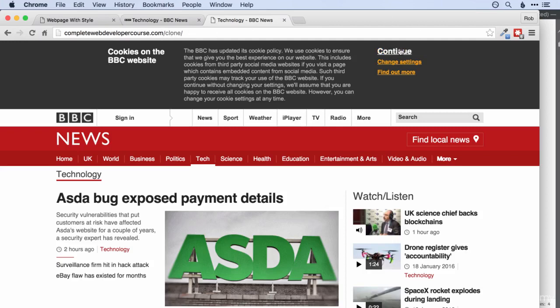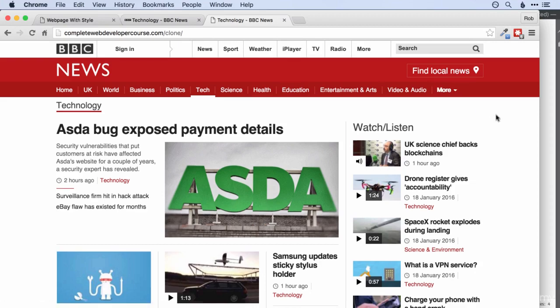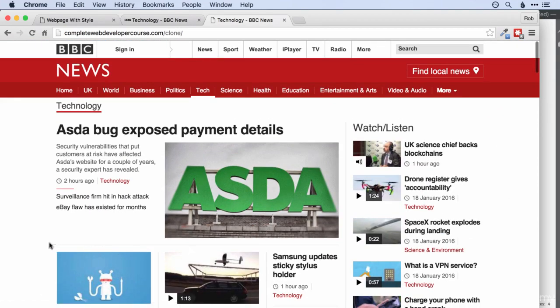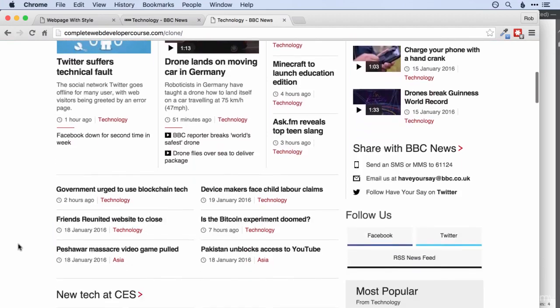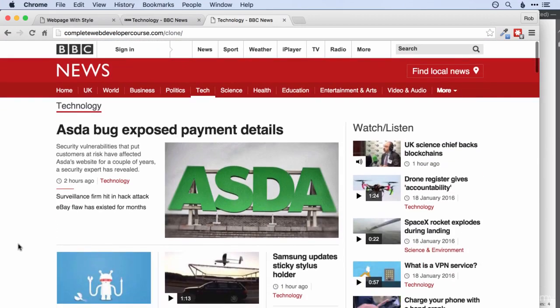completewebdevelopercourse.com/clone. And we're going to be doing it without the cookie message at the top. So this is the exact page, and this is not going to change. I'm going to go as far as about this line here, where that grey line is, all the way along, because I don't think you'll necessarily want to watch me for hours and hours recreating the whole page. We'll just do that top part there.